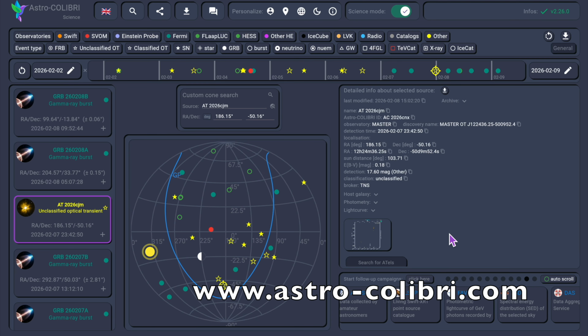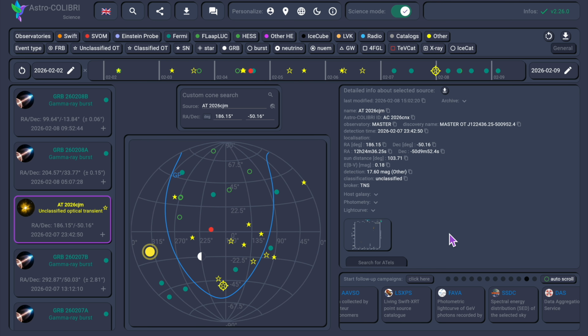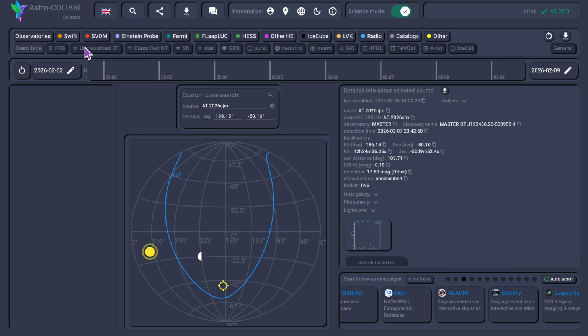Welcome to this new tutorial, where we will discuss useful features for optical transients. Today, we will focus on how to use subfilters and how to access the photometry summary for both classified and unclassified optical transients. Let's begin by selecting optical transients, including both classified and unclassified ones.